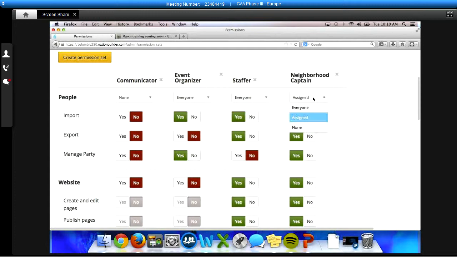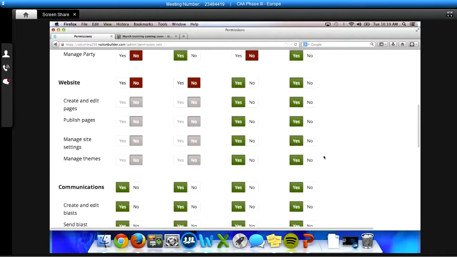Another example is you can make it so that she can see absolutely no people. So if you have somebody who's coming in specifically just to put up events on your website and stuff like that, but they don't need to do anything else, you can make it so that they can see absolutely nobody in your people database and they can't edit anything there. So let's make this neighborhood captain only able to see people that are assigned to them. And we're going to make it so that they can import lists. Say they have an event in their neighborhood and they just want to type it all up into a spreadsheet and import it in. Cool, they can do that, but they can't export any information. And they can manage other things too.